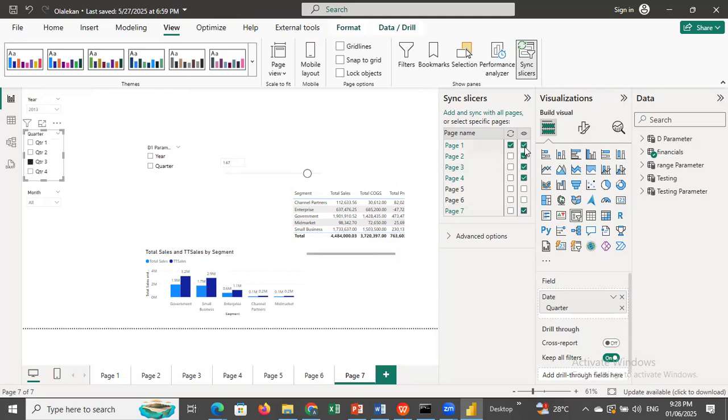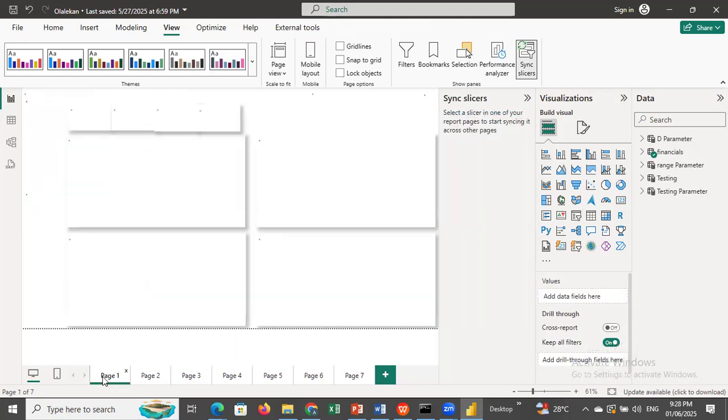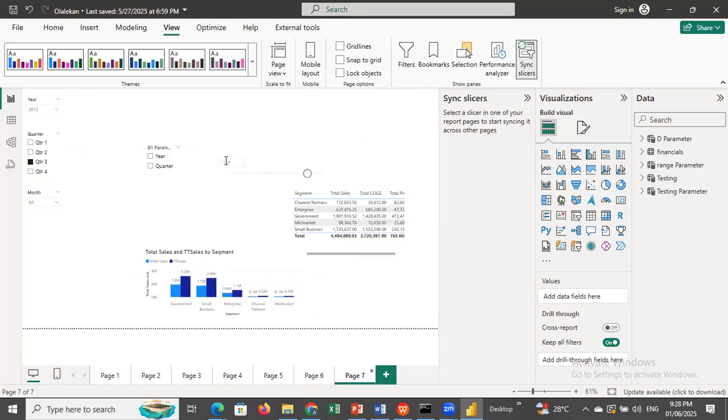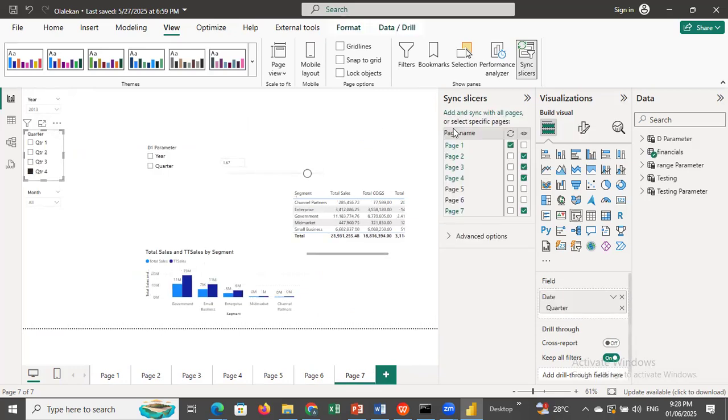So when I uncheck this and go to page 1, it hides the slicer. The slicer is no longer visible here. So let me go back to page 7 and bring up the slicer. Let me click on it and make it visible. Now, page 1, this is to be synchronized. On page 1, the slicer is already clicked here.